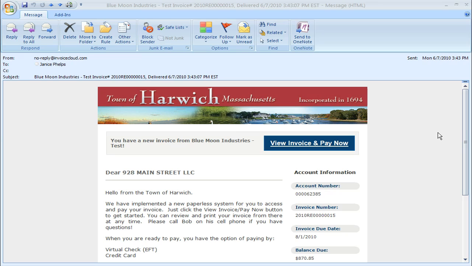The Invoice Cloud process begins with you exporting out your invoices from your current accounting system. This export and then import into the Invoice Cloud system can be automatically generated or manually controlled.